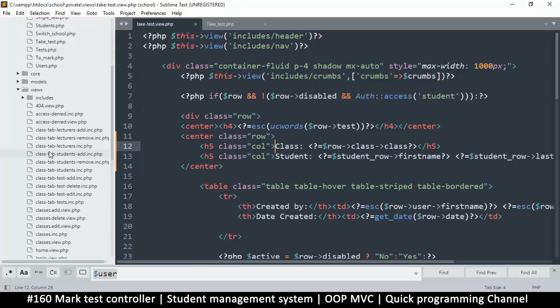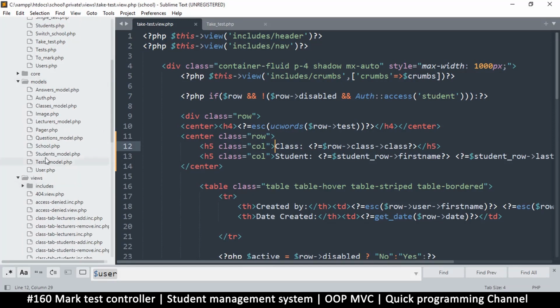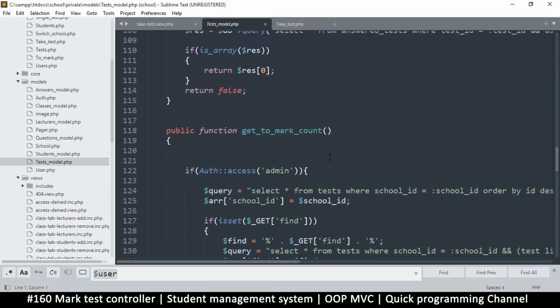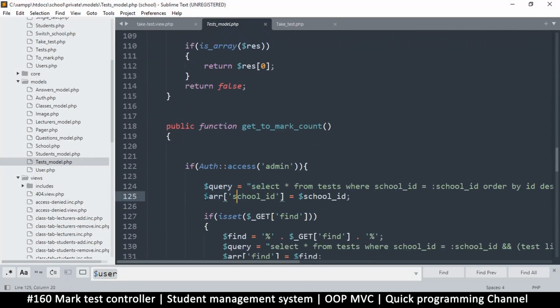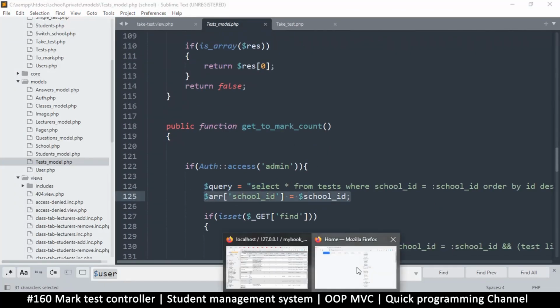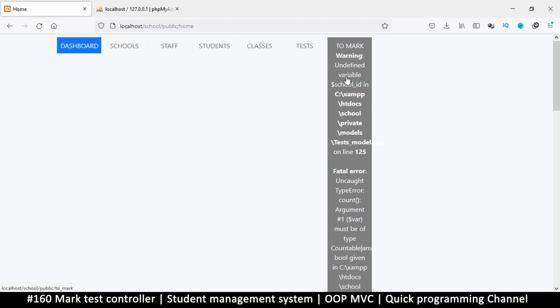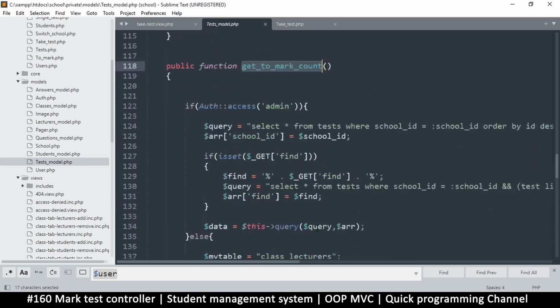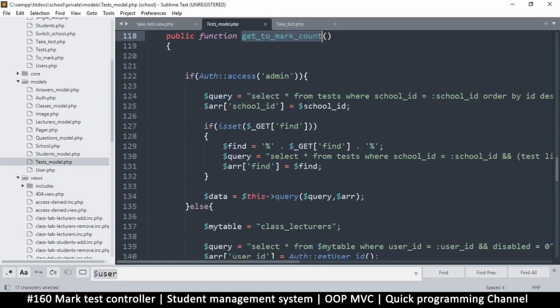So on the menu, to mark has an issue, and this issue is inside the tests model on line 125. So let's check the tests model, line 125. Where is this? 125, right here. So the error says undefined variable school ID. So it's saying it doesn't know what school ID is. So where are we getting school ID anyway? Yes, get to mark count. So why is it that it worked?